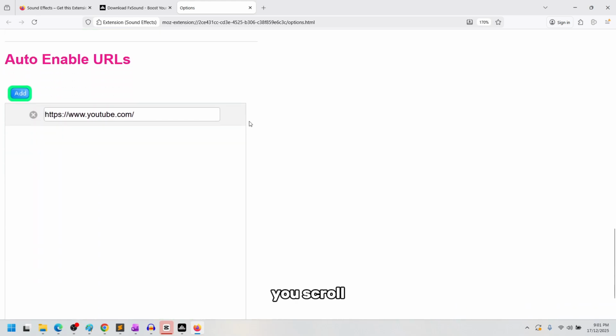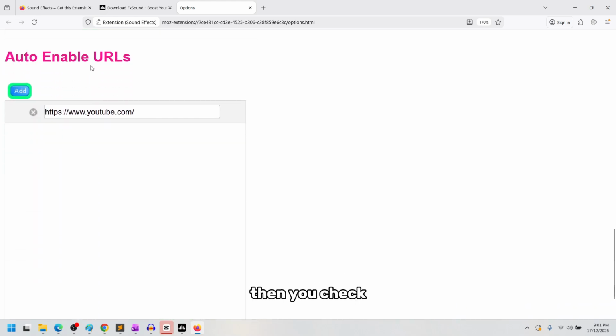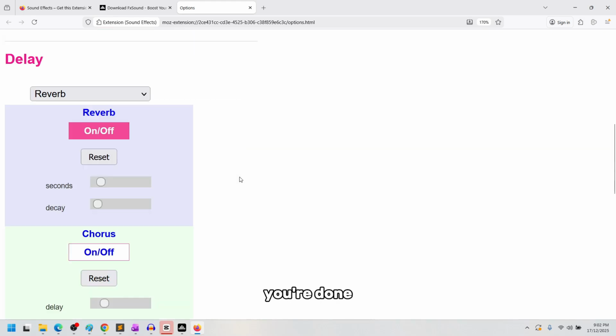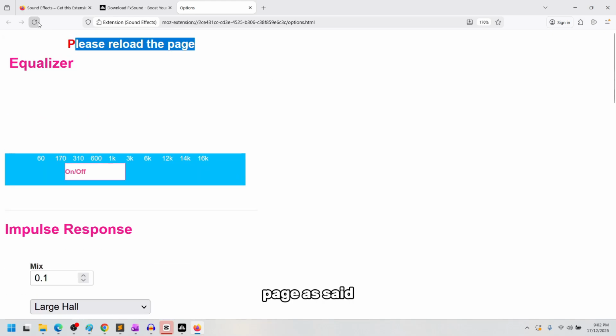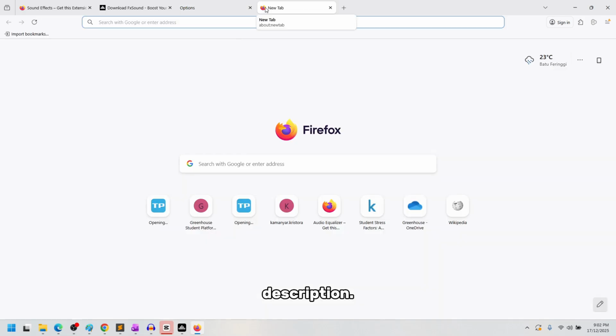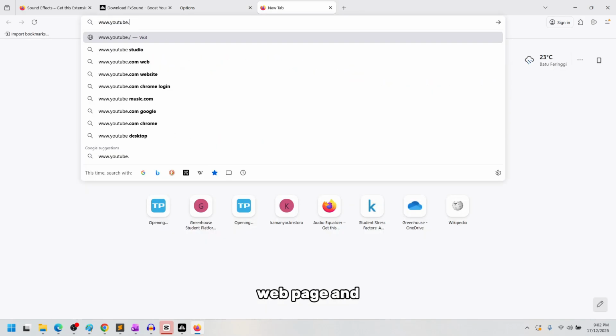And then lastly, you scroll down a bit and then you check the auto enable URLs. Basically, this is the list of prefixes of websites. So the first one is YouTube right here. You can add the second one. For example, if you want music.youtube, you specify it like this one. And then after you're done with all that, reload the page as said in the description. You can start to open the web page and listen to the audio whether it's changing for you.